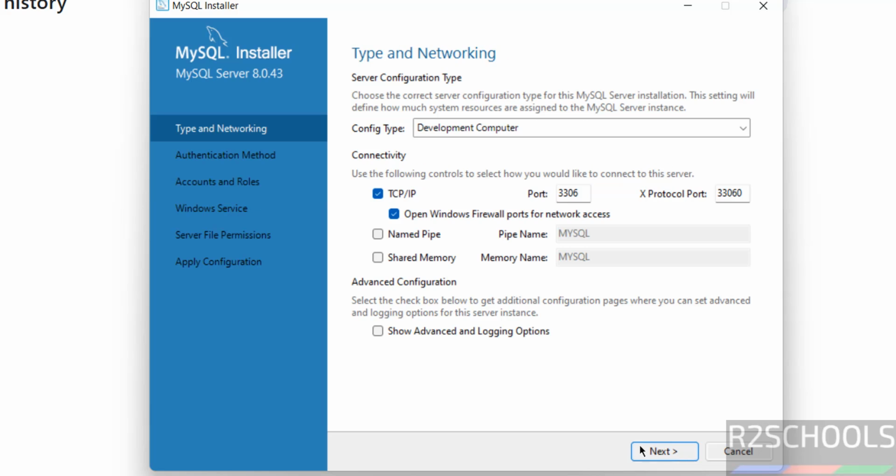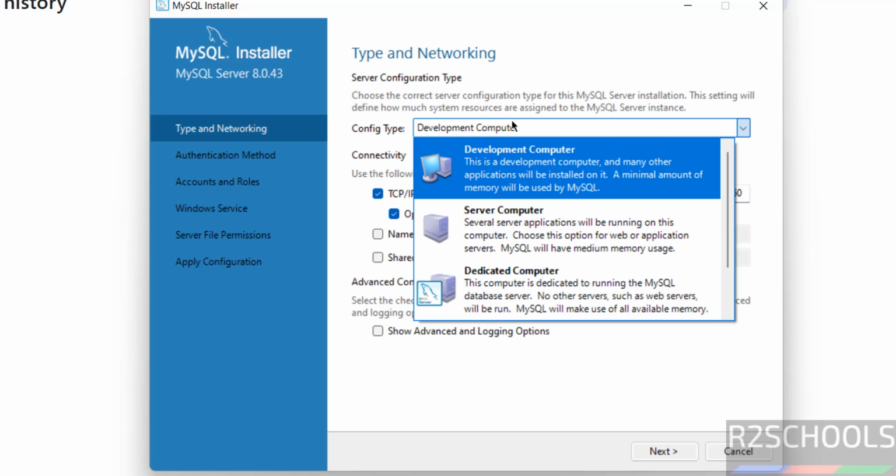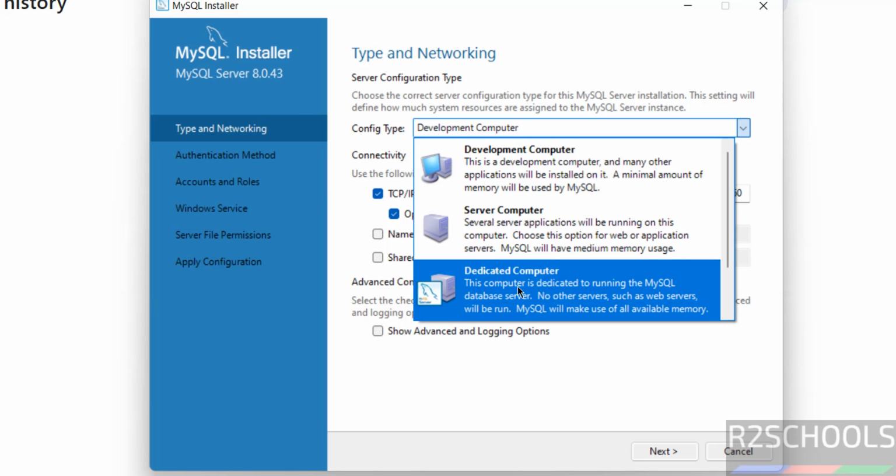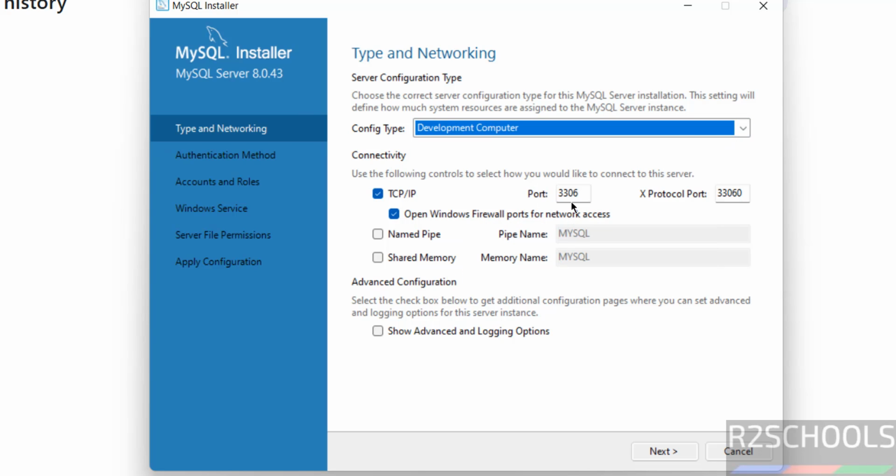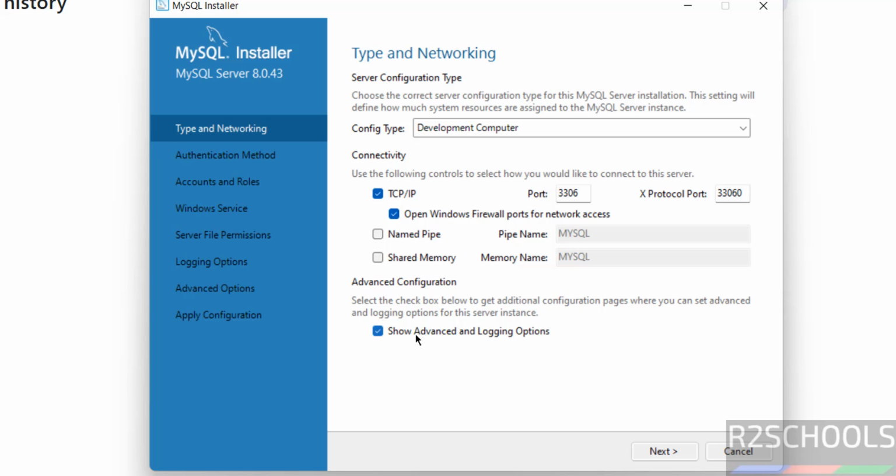Click on next. See, we have to select the type and networking. See here we have the development computer, server computer and dedicated computer. And the default port is 3306. If you want to configure name and file, see, this is the default name. I don't want that. If you want to see the advanced and logging options, you have to select the checkbox. See here it populated its logging options and advanced options.